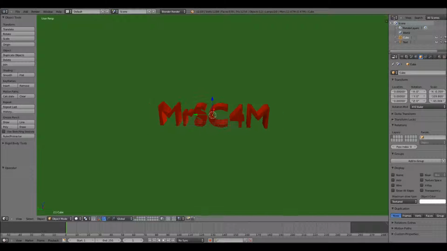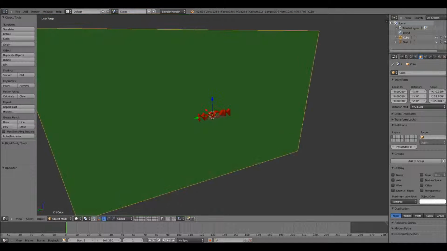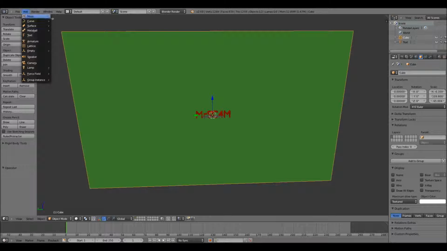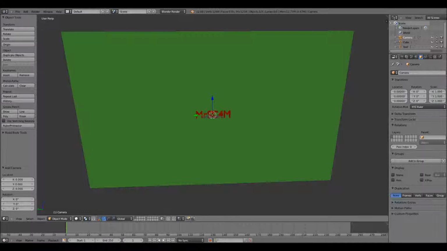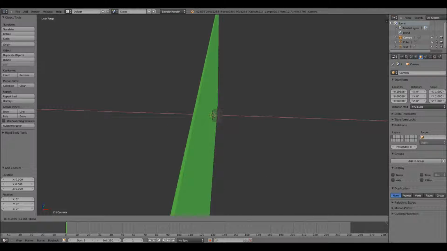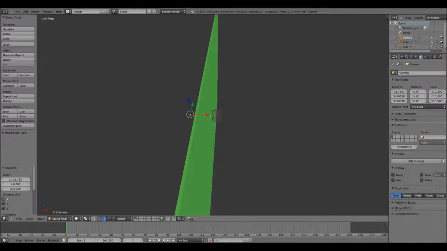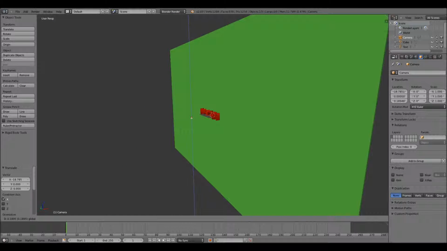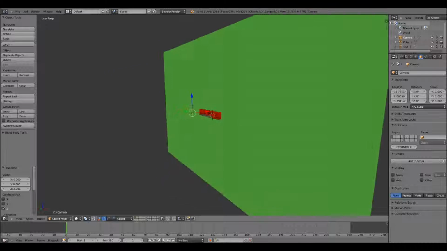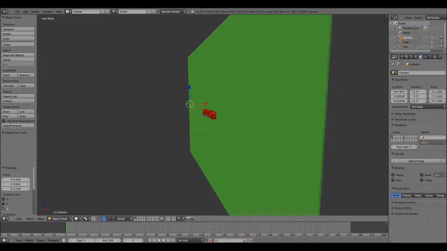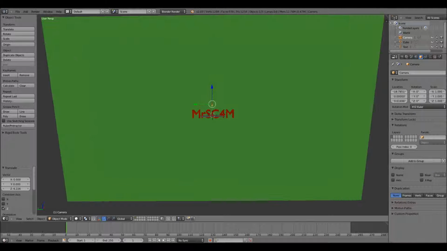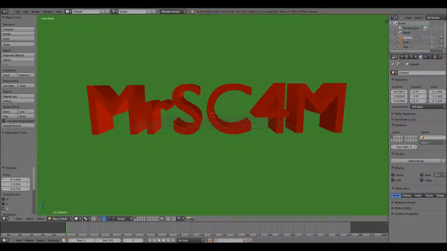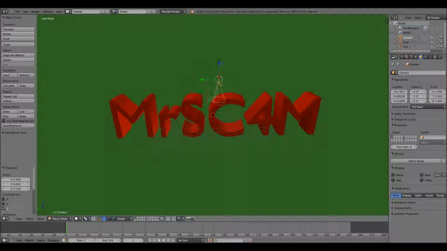Now to get the actual camera movement and lighting in, go add and just click on camera. That's going to spawn in a camera. Move that camera out a bit and just position the camera about just a bit above your text. Now let's just rotate the camera so it's actually looking at the text.